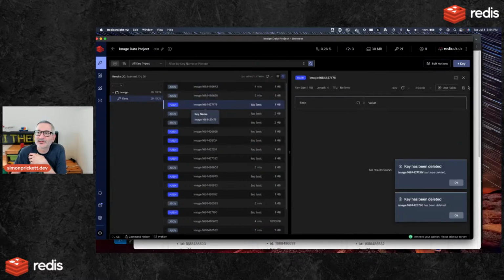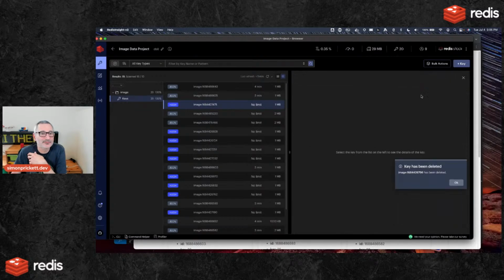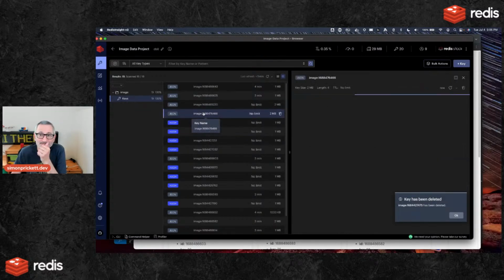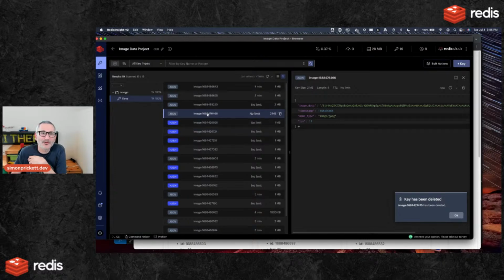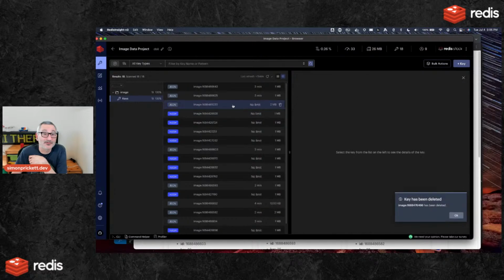And what you will see is all of the JSON documents. Let's pick one. Okay, that one was one of our test ones. It's got no time to live. So let's get rid of that as well, because that will never naturally clear down.